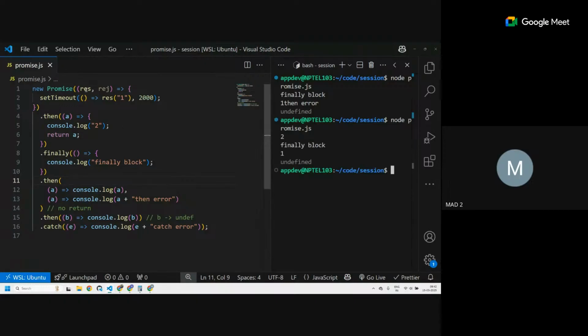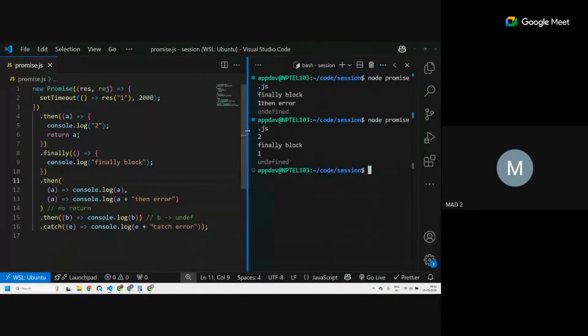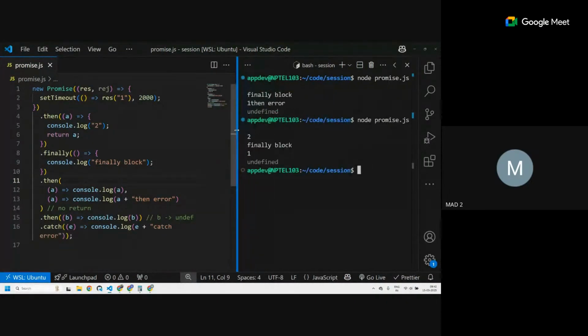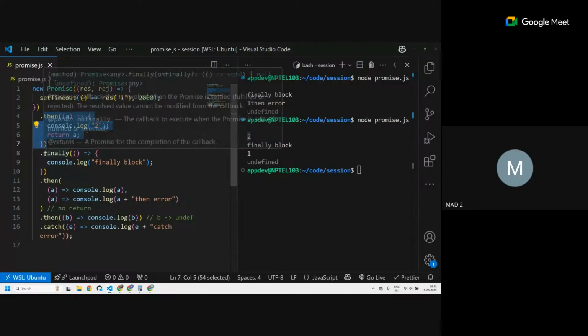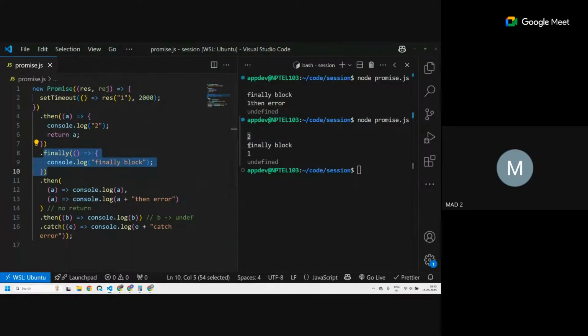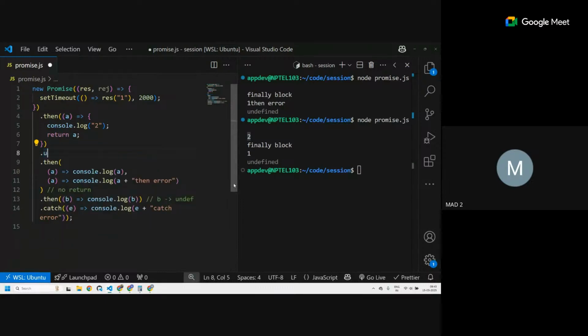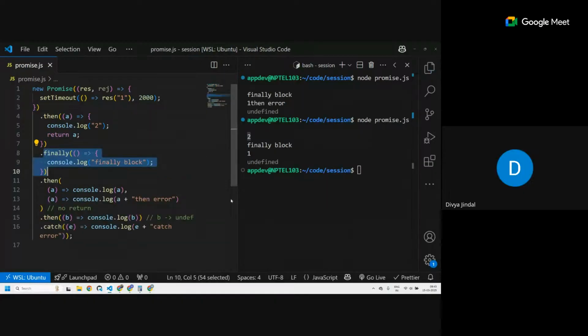Live example of the positions mattering. Okay, I can see two gets printed. This whole thing gets printed. Then this gets executed, the finally block, and then whatever. Yeah, the chronology matters. Look at the chronology. So the return A doesn't go to finally, it goes to the dot then in line number 11 directly. Yes.